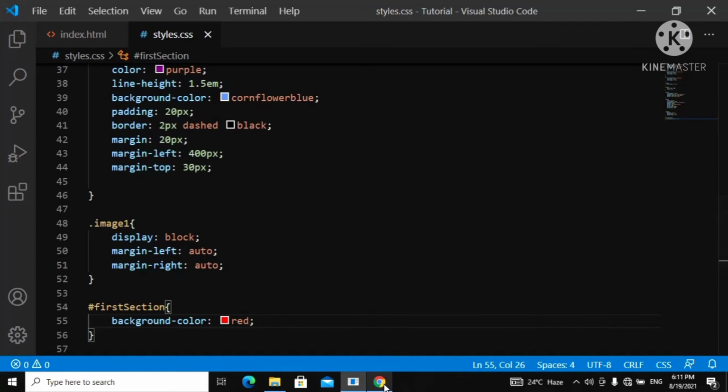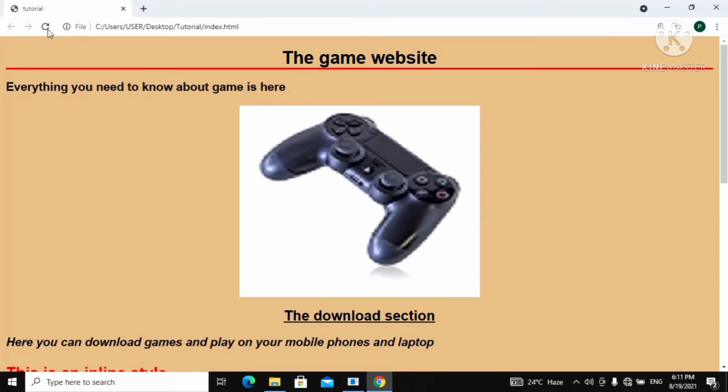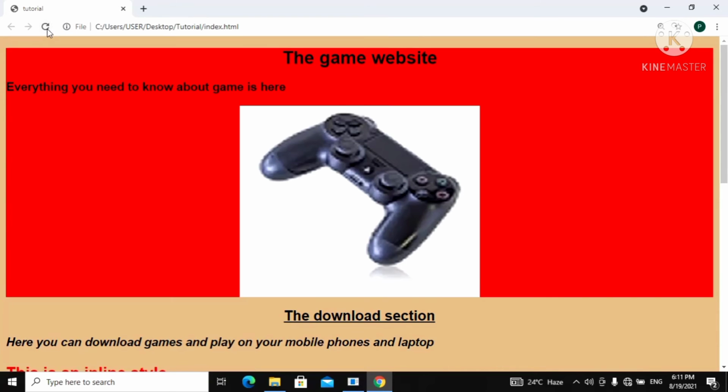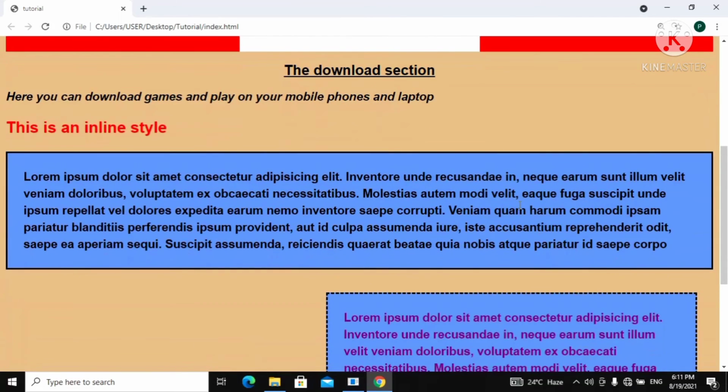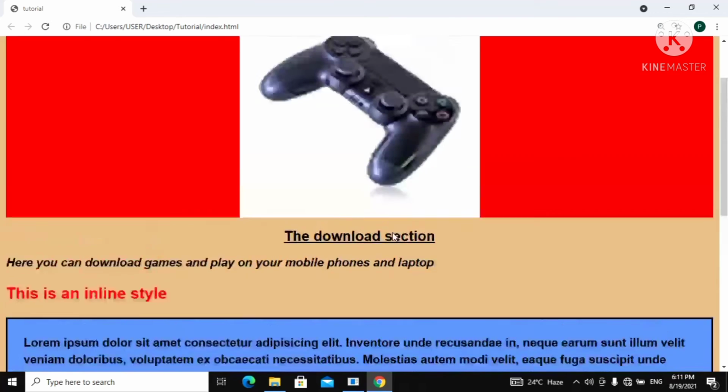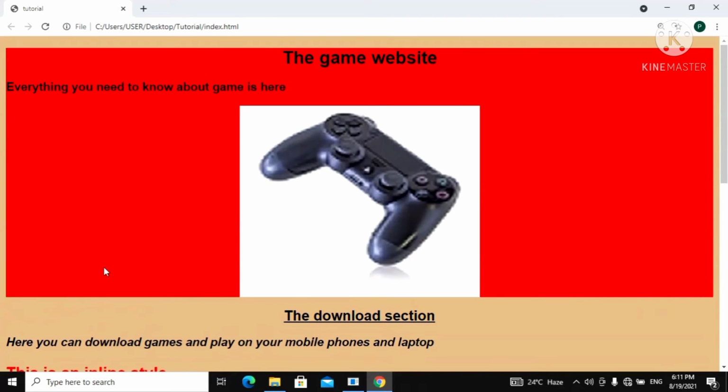So now let's go back to our web page and refresh. Now you can see like I said, it's like a container. You can see this section is colored red, but there is nothing happening in it because we haven't styled it. But you can see the container of the first section that we have given a background color of red. So that is how the div works.